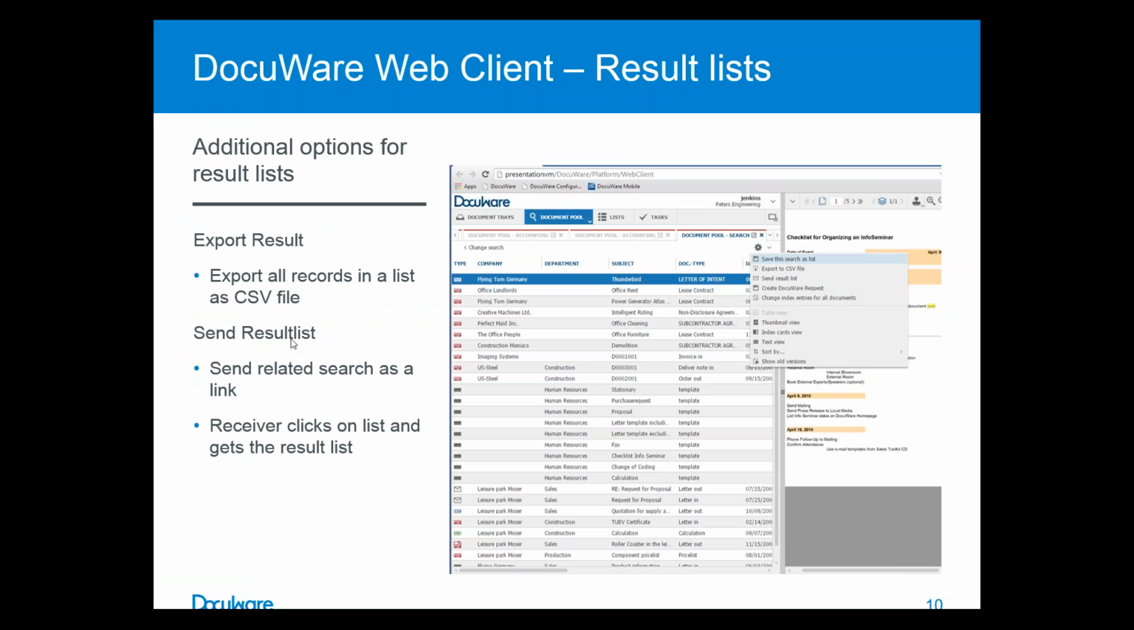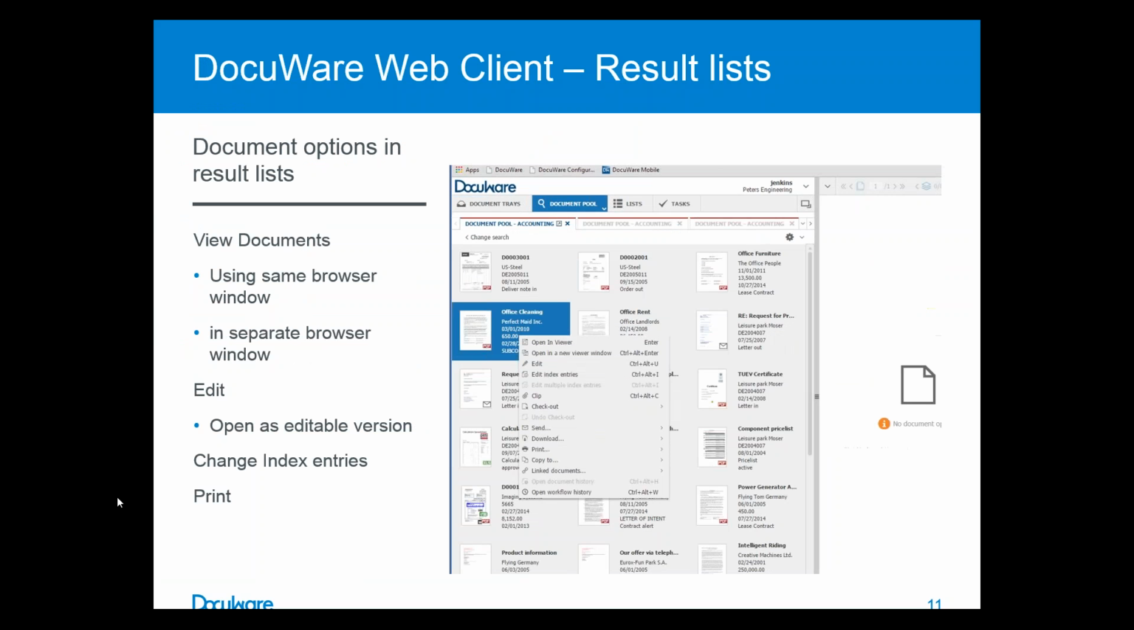So that's our result lists and our exporting of files. Then we can also look at a couple different options of the way we can view documents in DocuWare. And then I want to just show you here where we can edit.